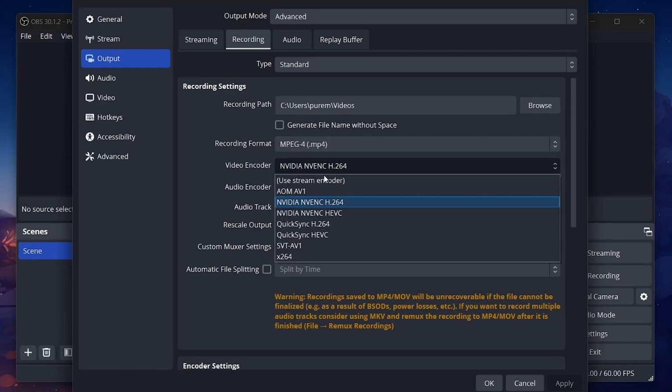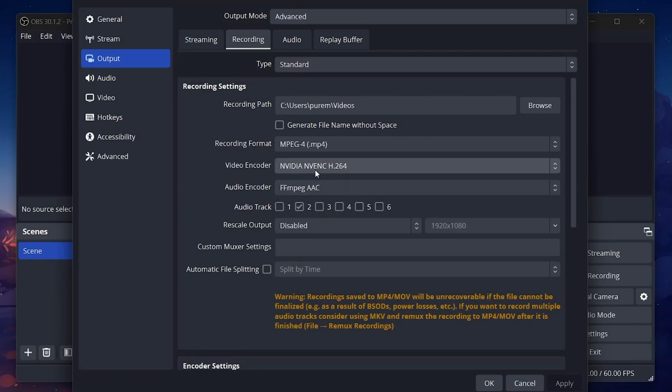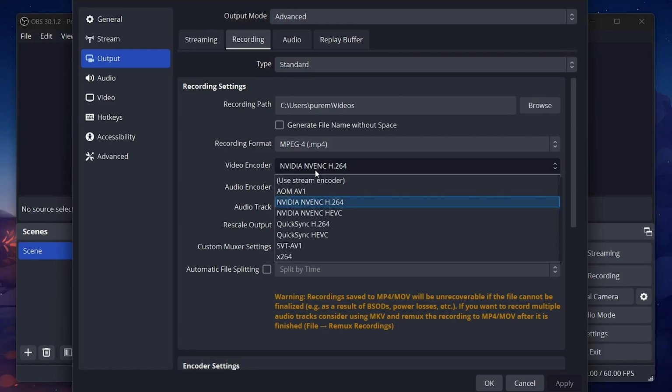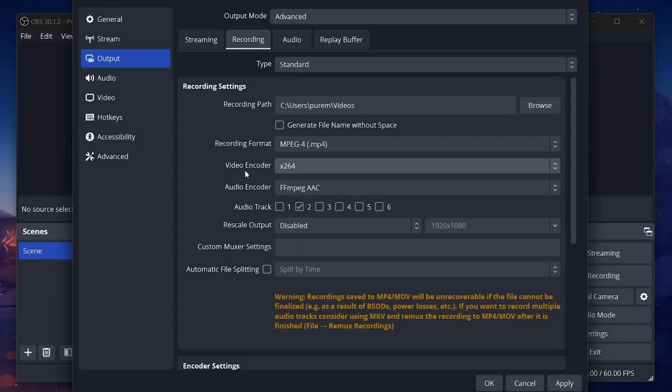Now for the encoder setting. If you have an NVIDIA graphics card, set this to NVENC, which offloads the recording tasks to your GPU. If you don't have a powerful GPU or you're facing performance issues, switch it to X264, which uses your CPU for encoding. This choice depends on your hardware, so it's a good idea to make test recordings using both options while you're in-game to see which works better for you.